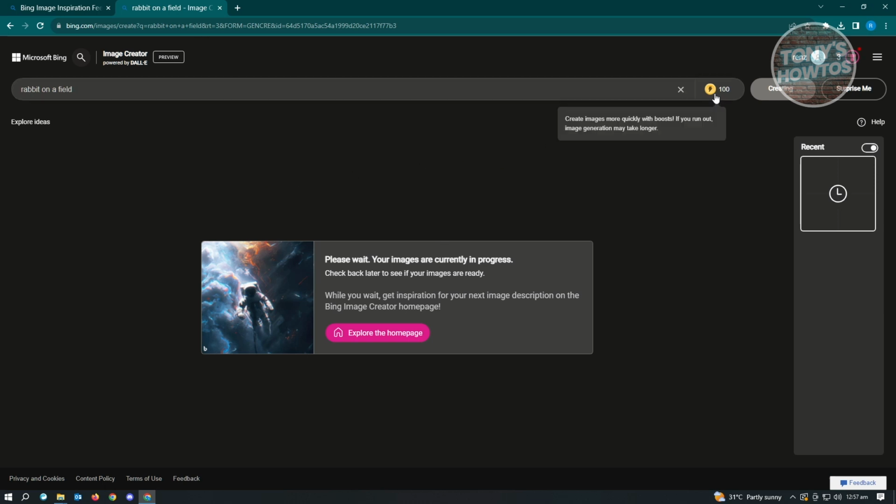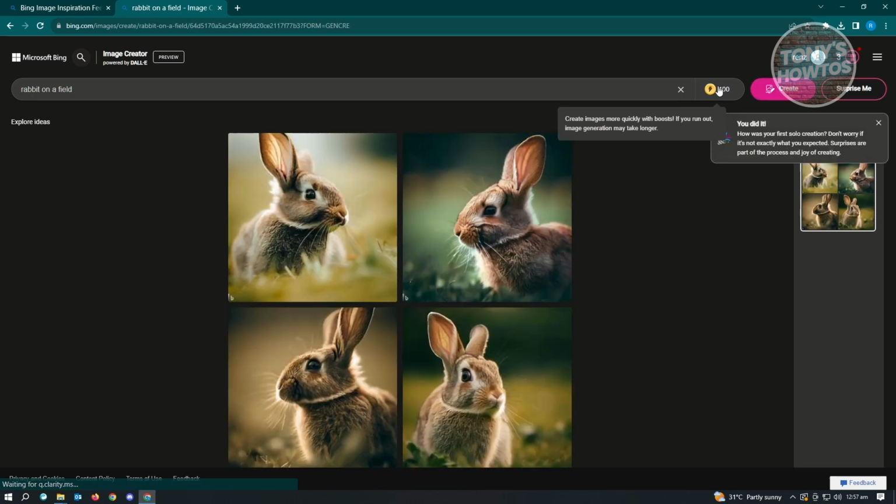As you can see, we also have the section here that's for boosts. It says create images more quickly with boosts. If you run out of image generation, it may take longer, so you may use your boost here to generate images a lot faster.